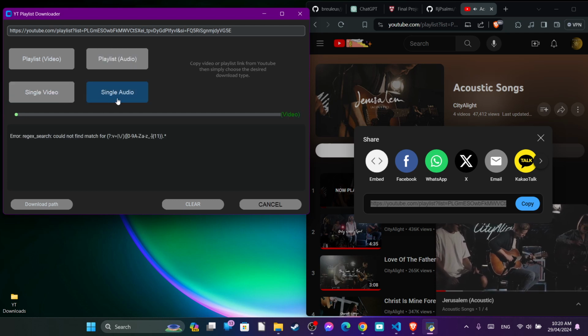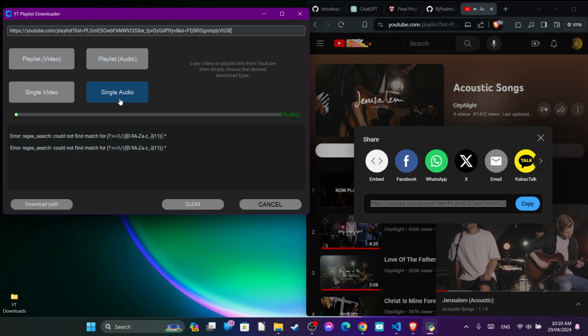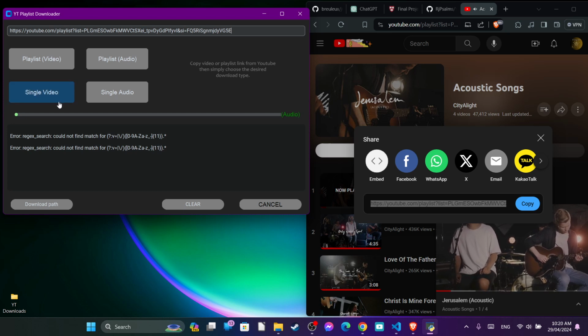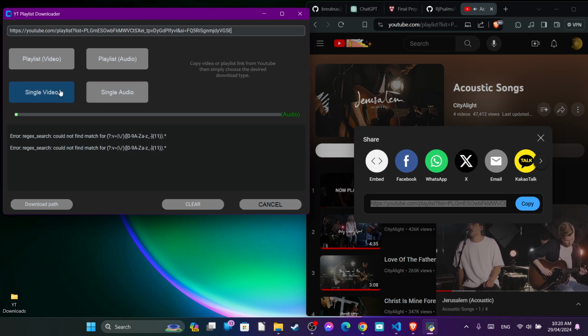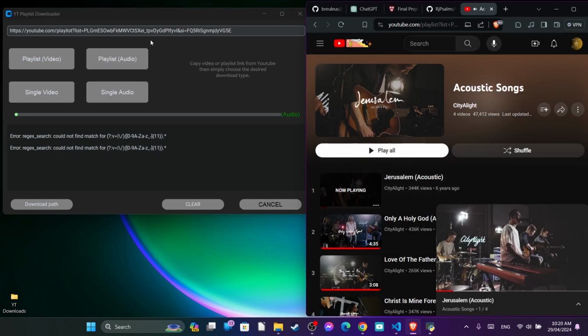And if we try to do this, it doesn't work, because single videos have a different link syntax. So you must go to a single video and copy the link if you just want to download a single video. It's obvious, but that's that. So let's try to download this.